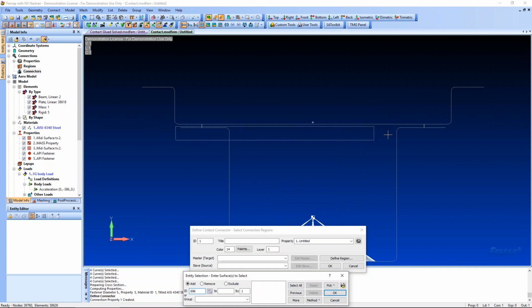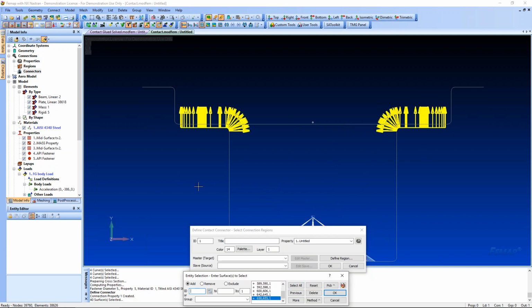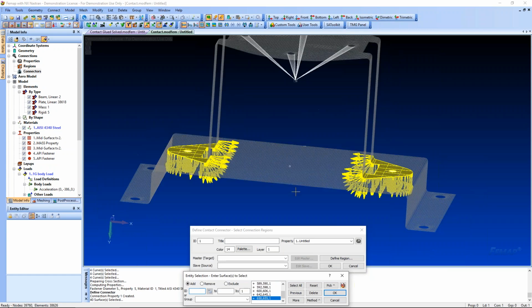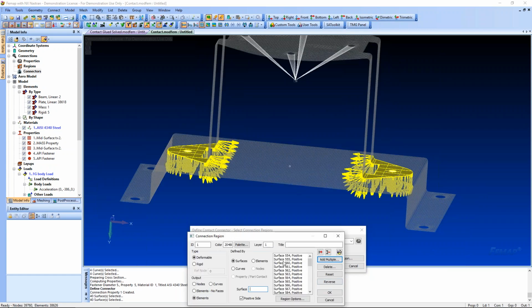And make sure we grab these elements, or surfaces really, but again, that's translating it to the element faces, of course, for us. I'll hit OK there, and that's created our first, and we can already see the normals, by the way, which are pointing in the right direction.